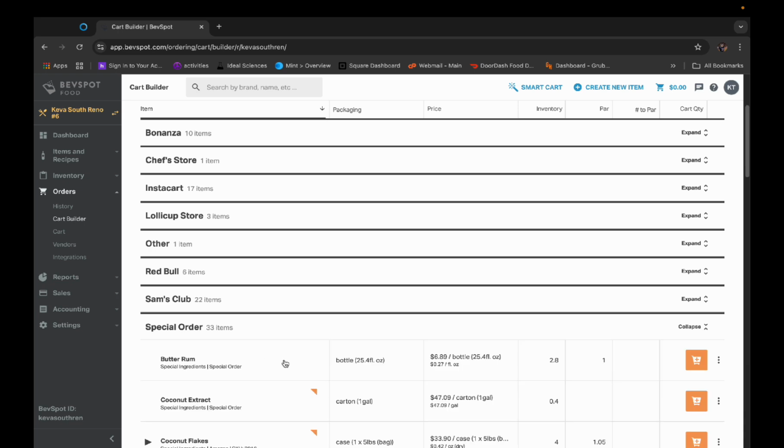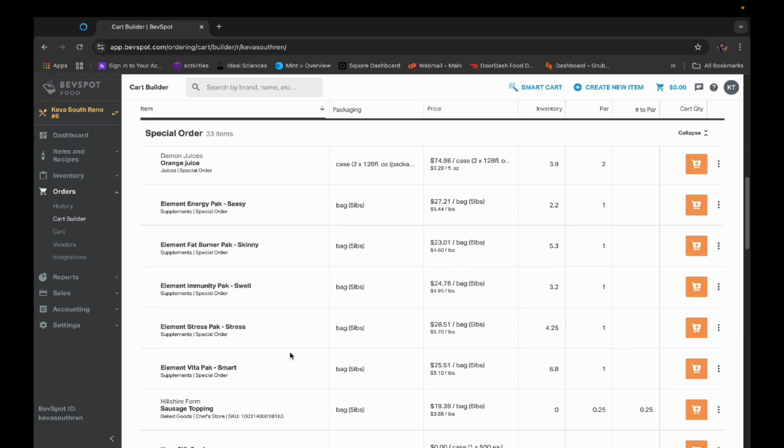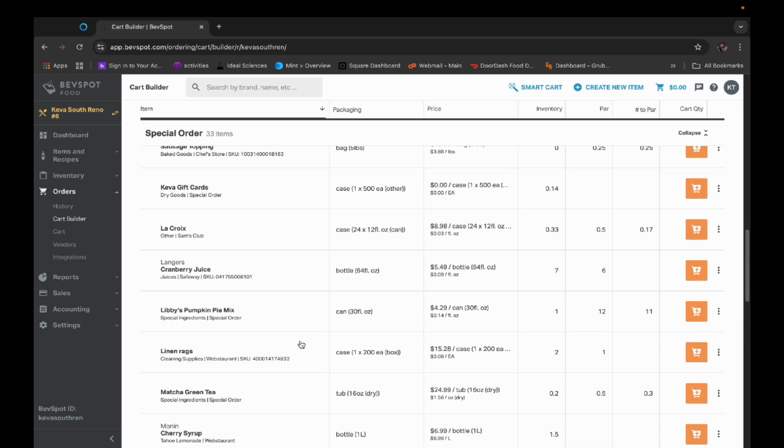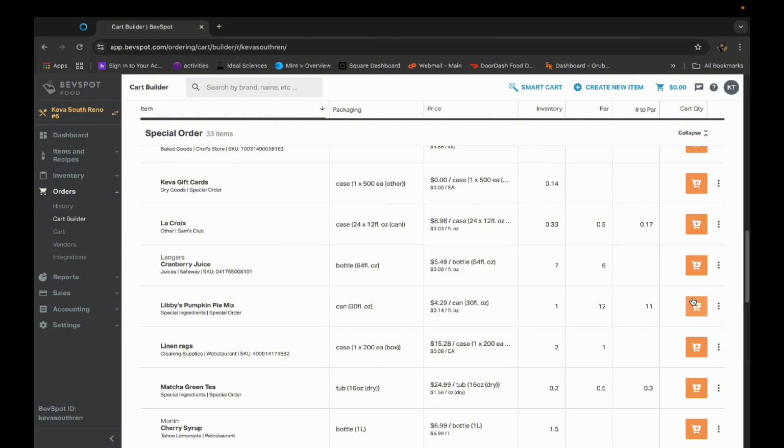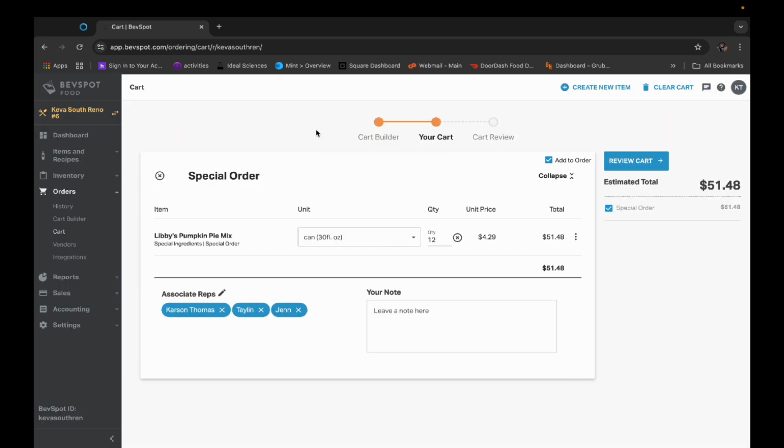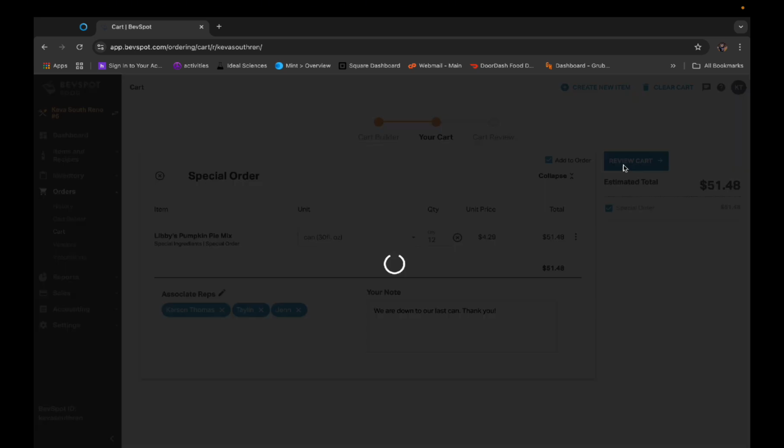Our last example is going to be for the vendor's special order, and anything else besides US Foods, Bonanza, and Red Bull. So this includes Amazon, Sam's Club, Instacart. We're going to be ordering 12 cans of the pumpkin for our season special. It's a good idea to leave a little note, just a little extra communication doesn't hurt. So on this one, we're saying we're down to our last can, thank you. That way we know it's urgent.